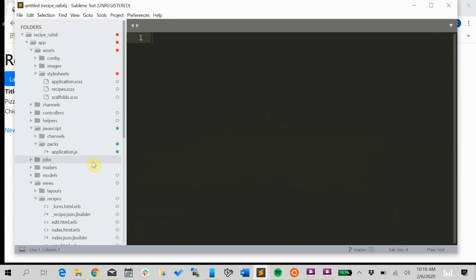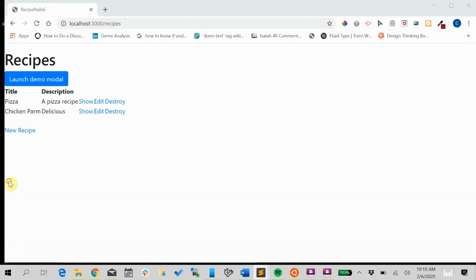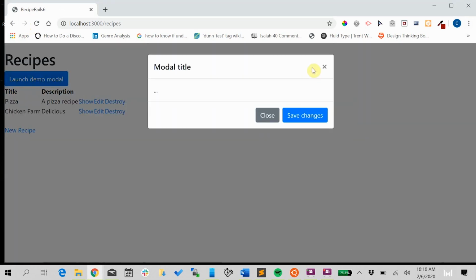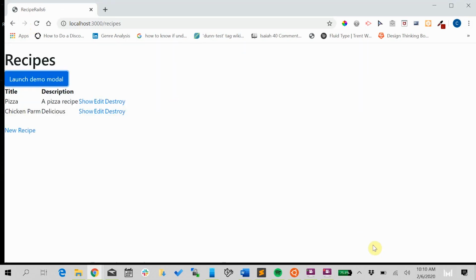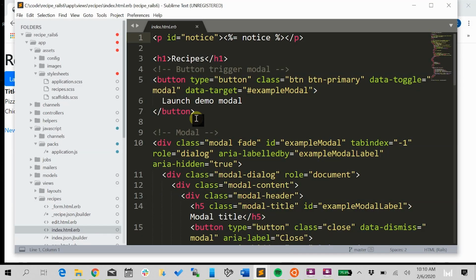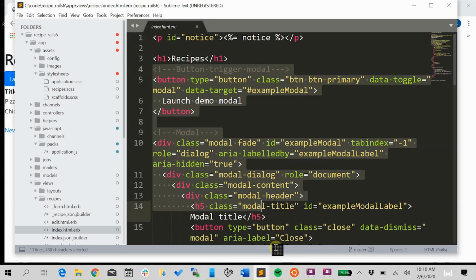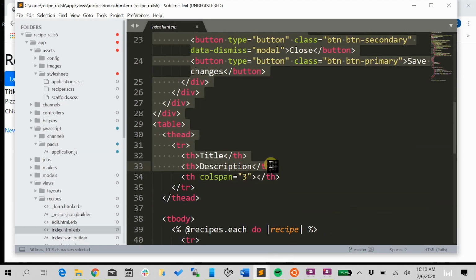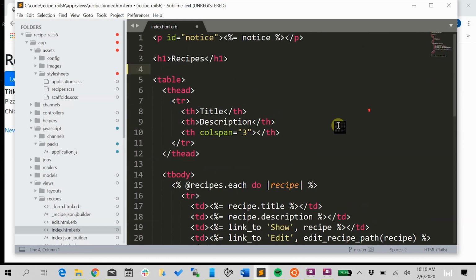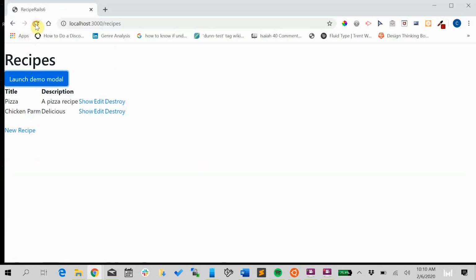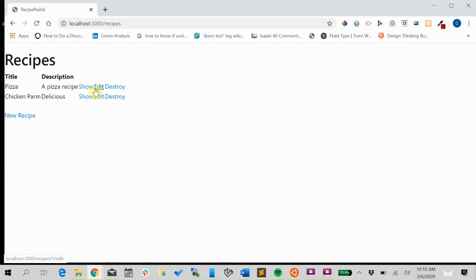Where we left off, I had just installed jQuery, Bootstrap, and Popper, and I tested it by making sure that the Bootstrap modal functionality was working. That will tell us that Bootstrap CSS and JavaScript is working, and it is. So I'm going to remove that modal from our index page. Just delete all that. So now we have our regular index.